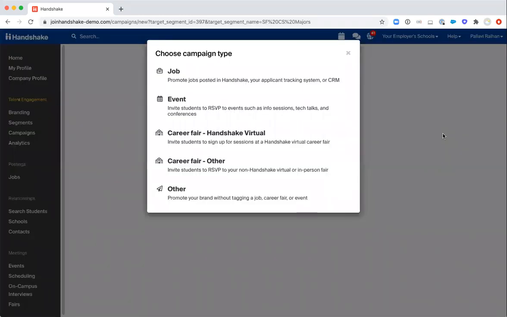The first step is going to be choosing your campaign type. Really make sure that you're picking one of the types. Are you trying to drive students to apply to jobs? Are you trying to drive students to RSVP for an event? Maybe you've got a career fair coming up and you want to ensure that students know about your group sessions and your one-on-one sessions. You only want to use the other type when you're trying to promote maybe a brand or generic content about your company, but really try to ensure that you choose a campaign type related to one of the others if possible.